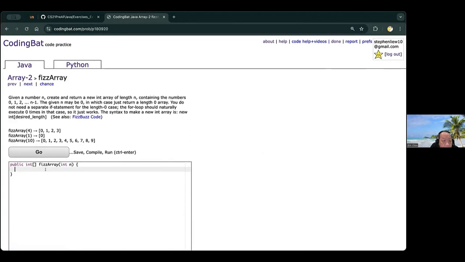One more problem. It's easy. So why do you need the 0? Why do you need to do if?